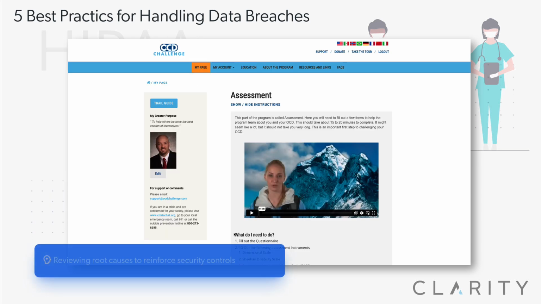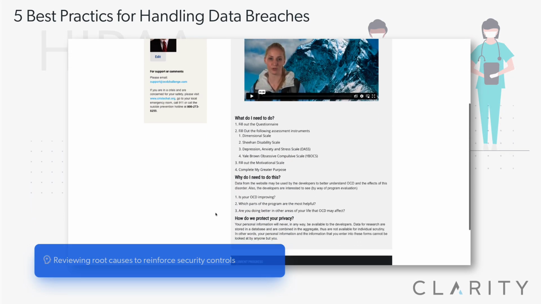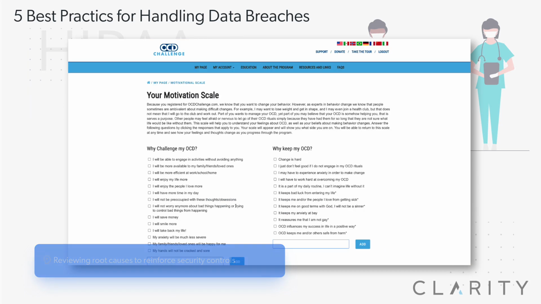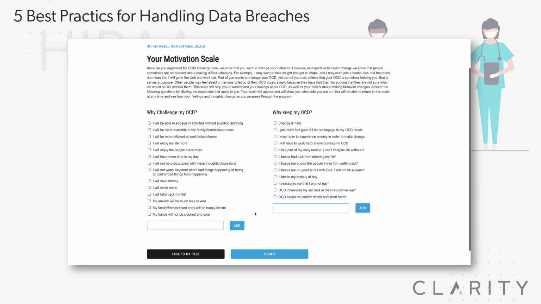Number 4, review the root causes to reinforce security controls. So you need to analyze how the breach occurred and implement targeted improvements to prevent further incidents. As part of your ongoing HIPAA strategy, and we've talked about this in previous videos, you should have a HIPAA and privacy policy officer assigned.